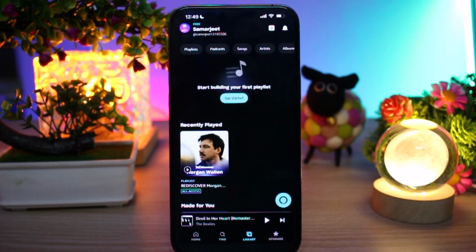If you want to create a playlist, go to library, tap playlist at the top, then tap create playlist. Give your playlist a name and start adding songs. You can also download music to listen without internet. Just tap the download arrow next to a song or playlist.